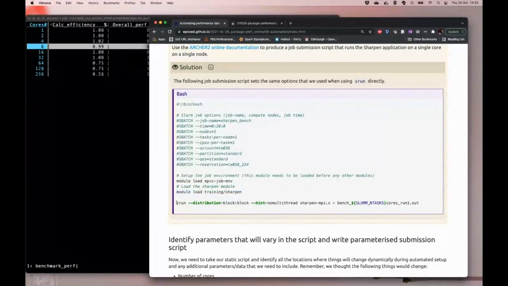And then this is the srun command that we had before, similar to what we had before, but it takes all these options from sbatch and then adds on any other ones you want. So this looks very similar to before. We've got the distribution and the hint options, which I explained before, the name of our program, and the output.